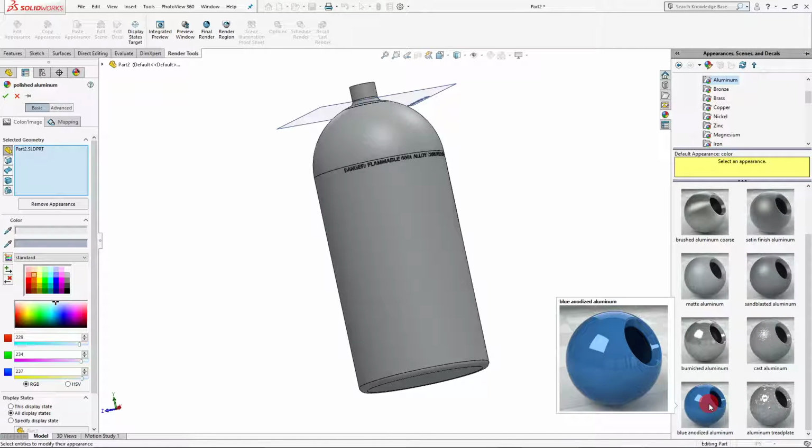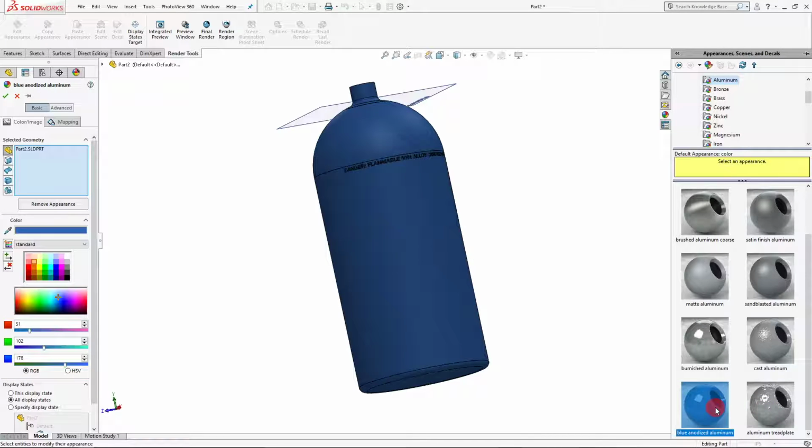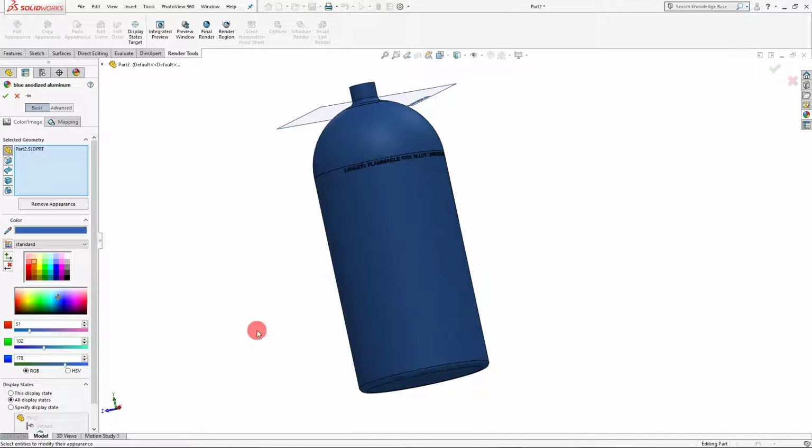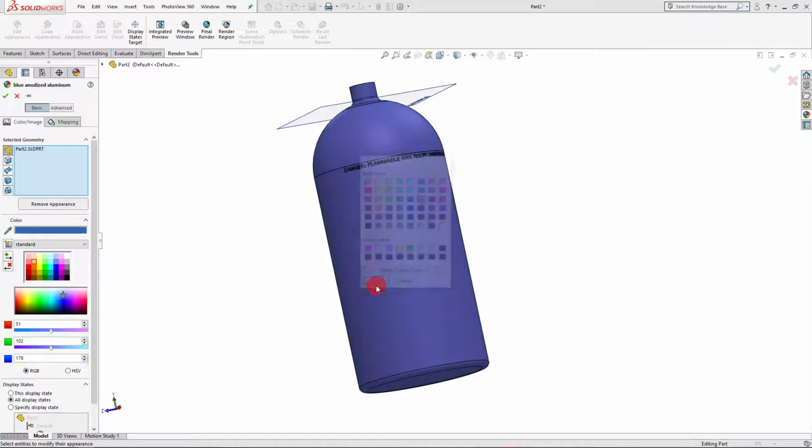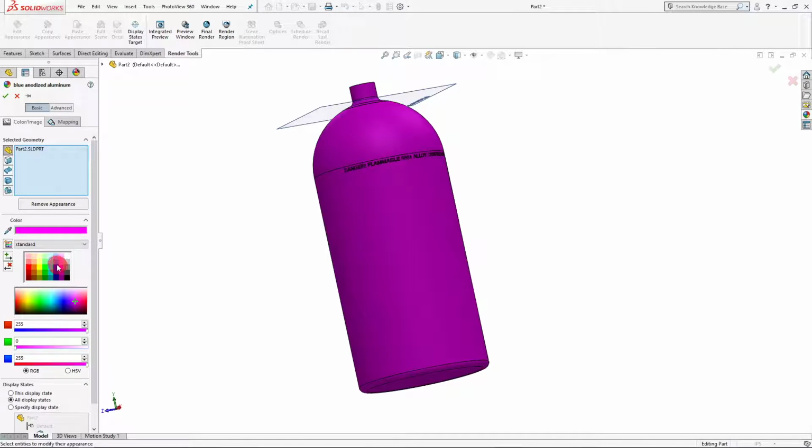So I have this blue anodized aluminum that I can click on, and I can drag that onto my part. And as you can see, that's just a color, a basic color, and I can click on any of these colors really to make it any color that I want. So we're going to select one of these blues, and we'll leave it like that for now. So let's hit OK.